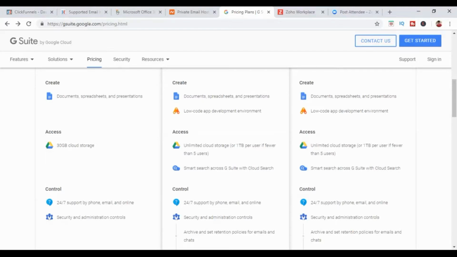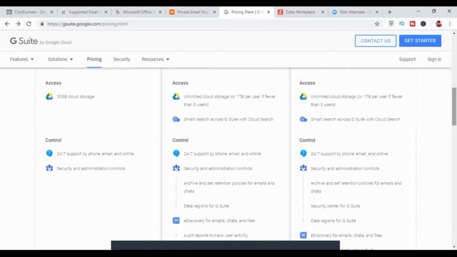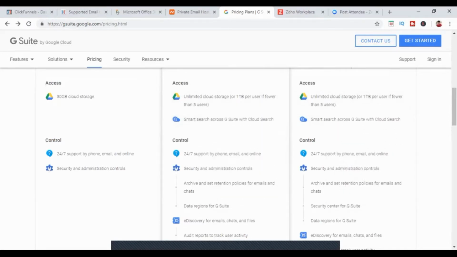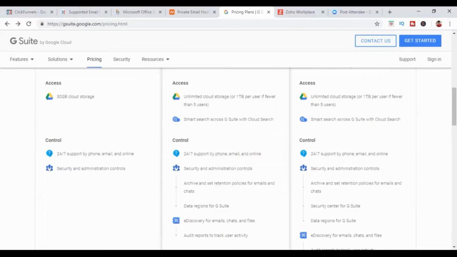All right. And we talked about access that comes with 30 gigabytes. These two come with unlimited cloud storage, but unlimited means 1 terabyte per user if it's fewer than 5 users. Okay. So each user, if you have a company with fewer than 5 people, then everybody will get a terabyte of space. Okay.